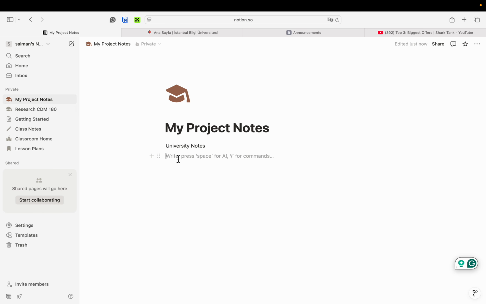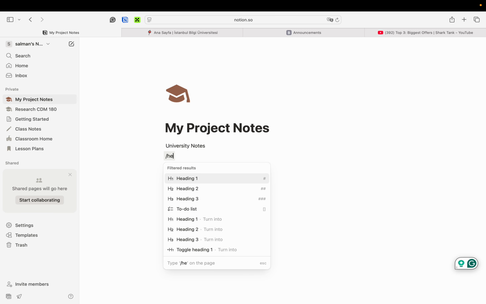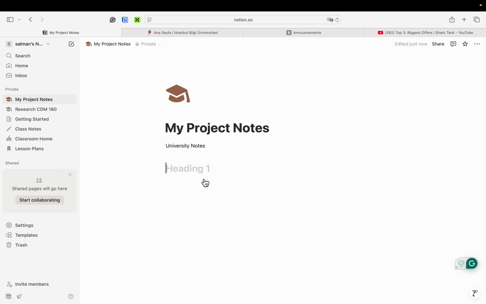A heading, you must add a block first, then add a command. By adding the command, you must do the slash and then write heading. Here's a heading added. So that's a block and that's another block.